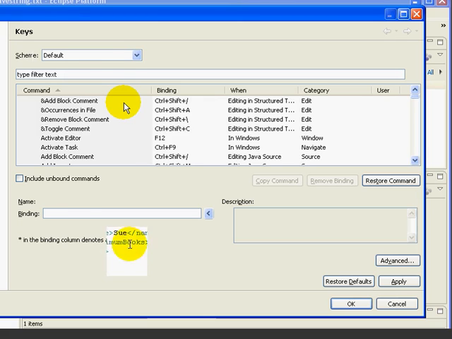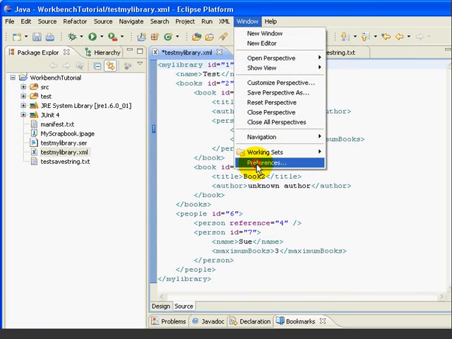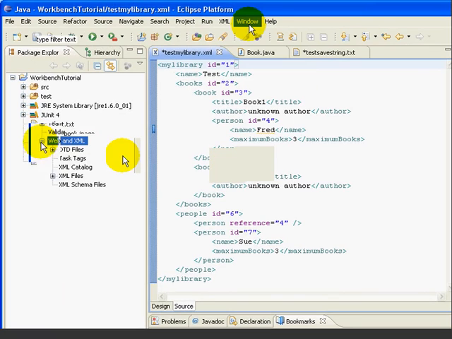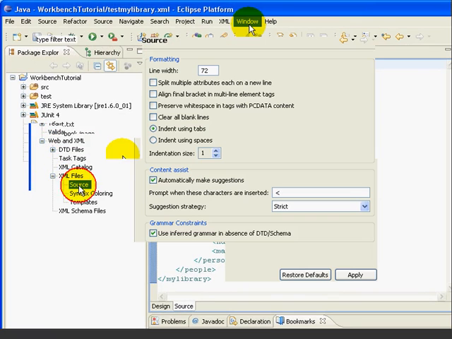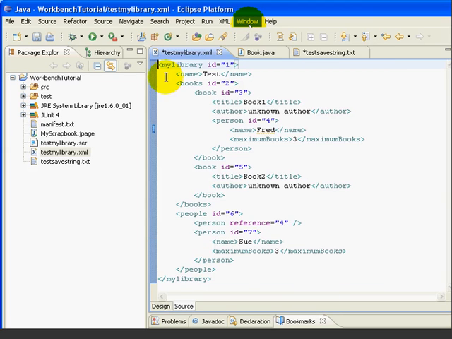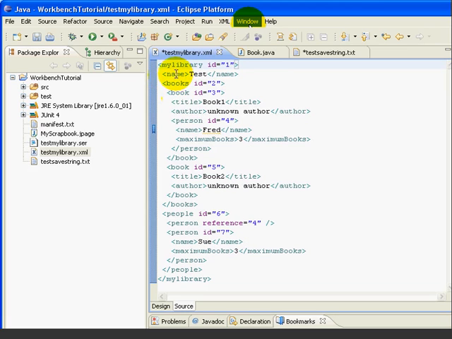To see this, let's go to Window, Preferences, Web and XML, XML file source, and we see right now we have indent using tabs selected. If we change this to indent using spaces and have indentation size equal to 1, press OK. Now if we go back to the file and go Control-Shift-F, it reformats, but it indents each sub-element only one space instead of using tabs.